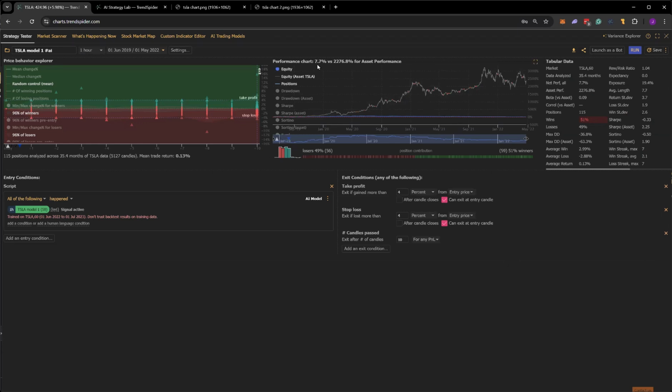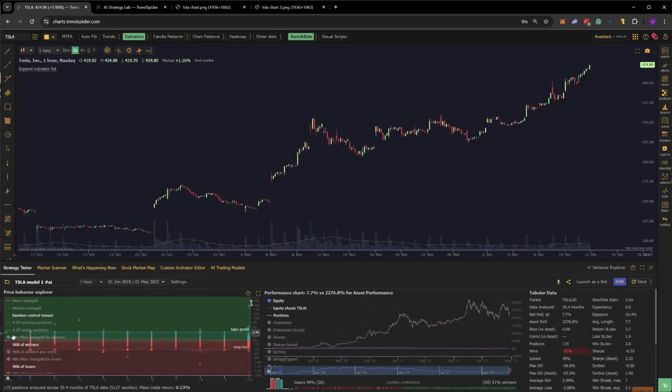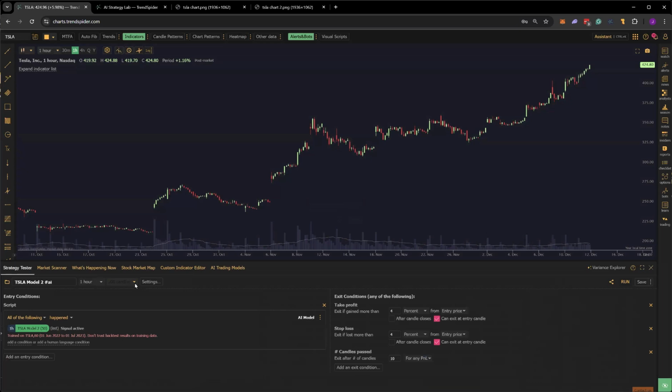You got a 7.7% return versus the asset over the same period of time, 2,300%. This is just not enticing really at all to me. A 51% win rate. We're actually getting no-go highlighting here. Let's move on, right? We don't need to think about that much more. Let's just bring in Model 2 and see how Model 2 does.